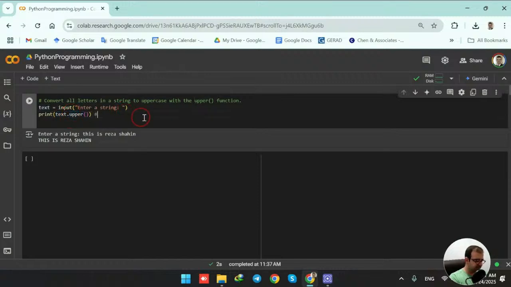So upper is the function that is going to help me make all letters in my string uppercase. So I type down this is Reza Shahin from Python coding class. Okay, so this is my string, and as you see, all letters in my string are lowercase. And when I enter, I expect to see the output of my string with all letters in uppercase.